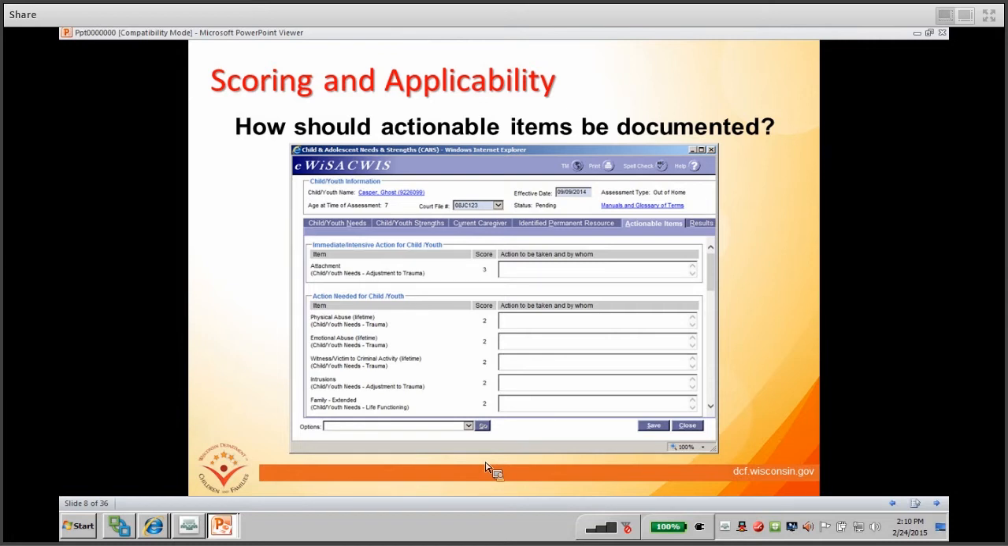So how should actionable items be documented? There's a couple of different ways that you can document what you're doing about the actionable items. The results are reported in order of their level of action on the CANS results page. For example, if a child was suicidal, you would need to build an action plan around the child's suicidality. This can be recorded on the actionable items tab in the narrative boxes or in the child's permanency plan.